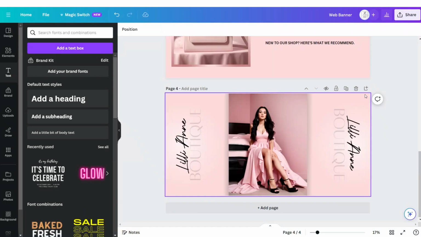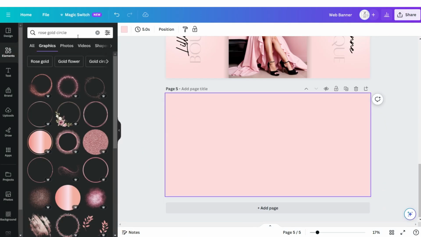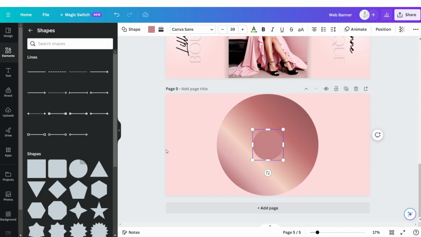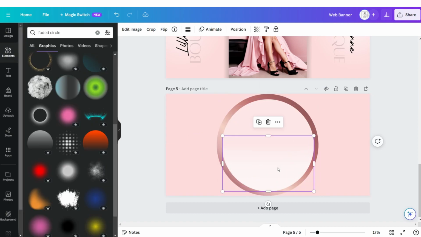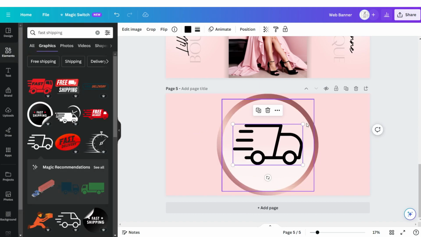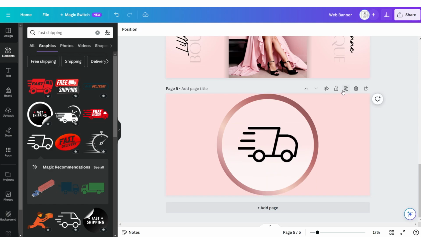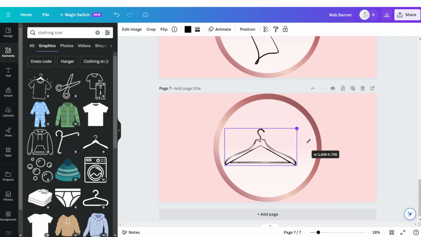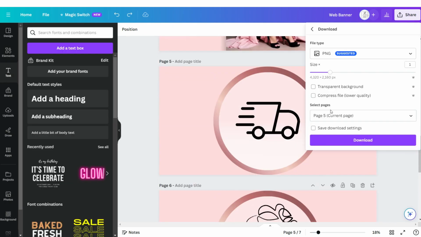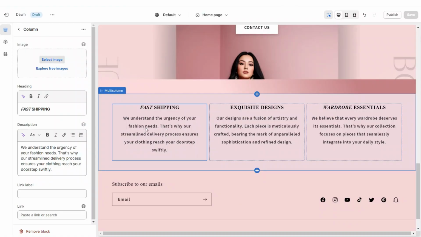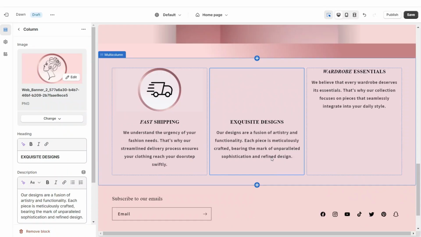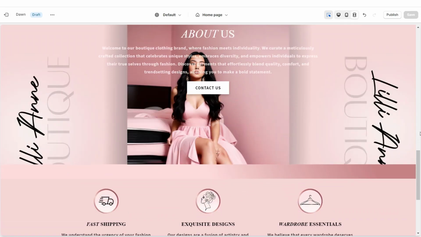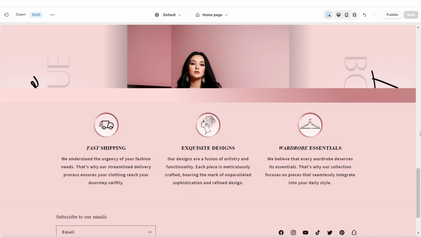Here on Canva, I'm going to click Add Page. I've searched for a rose gold circle, and I'm going to be uploading one of these icons. Under shapes, I'm going to upload a circle shape. I'm also going to apply a subtle faded circle effect. Then you're going to upload an icon that matches your shop qualities. I'm going to duplicate this page, then duplicate this page again. Once you're finished, these will be our icons. You're going to download each of these pages, then you can upload each of those to the columns on Shopify. Under image width, I'm going to set this to half width of column. Once you're done, that is how I designed the Shop Qualities section.